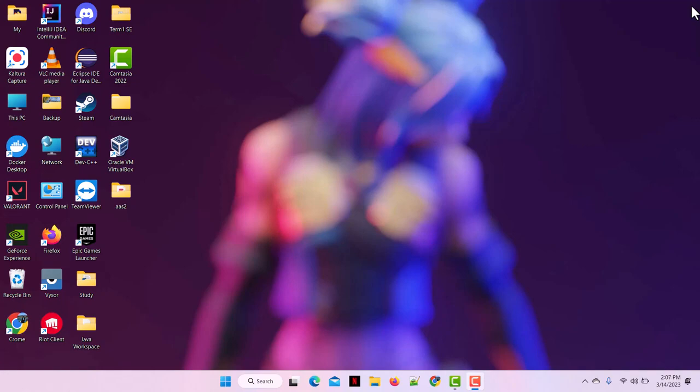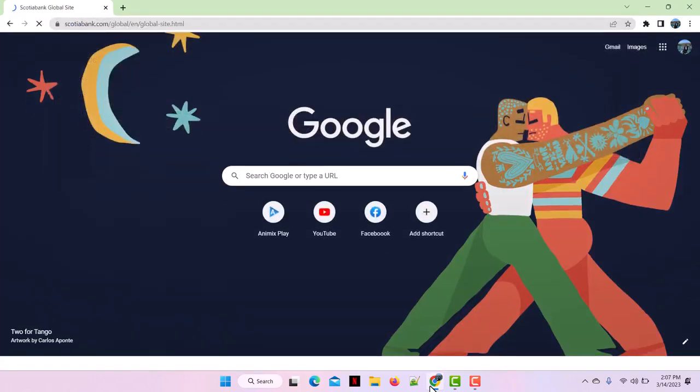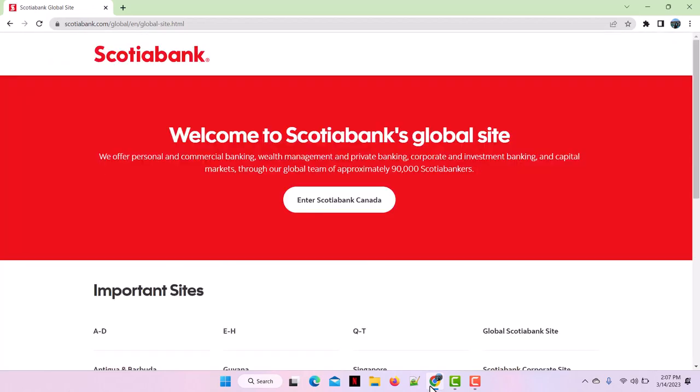So today I am going to show you how to log into Bank of Nova Scotia. So at first, open any web browser application on a device. As I am using Google Chrome for it, I simply open it. After opening the web browser application, go to the search bar and search for scotiabank.com and press enter, and it will lead you to the Scotia Bank homepage.